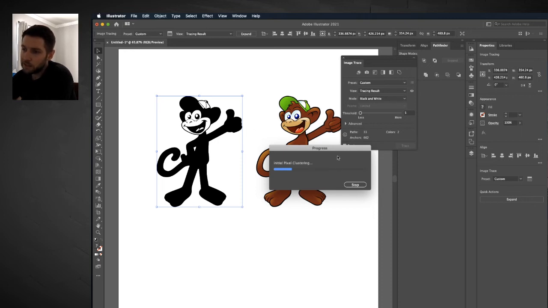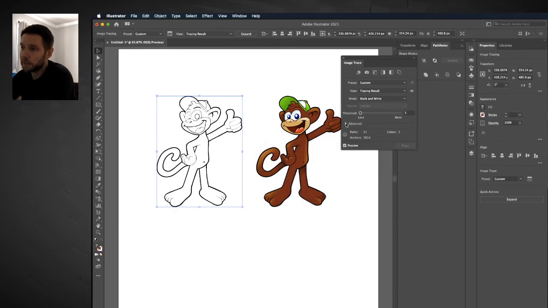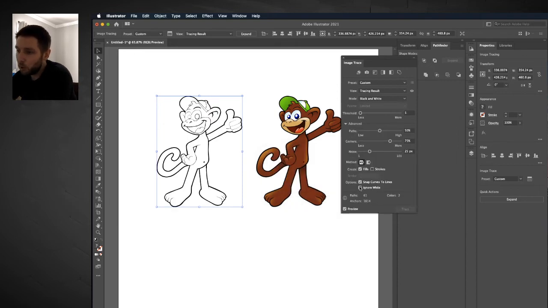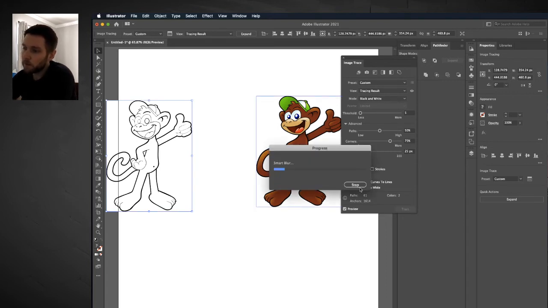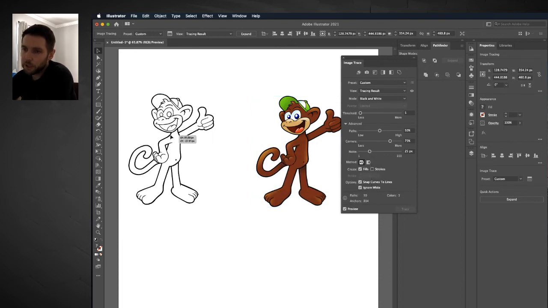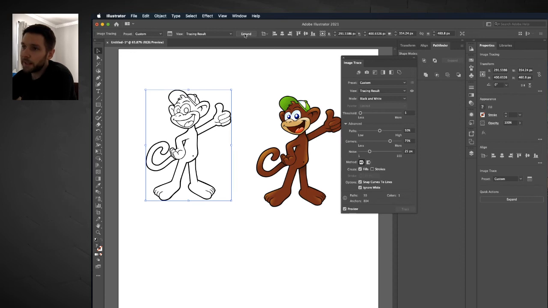Now once this is done scanning, I'm going to click on the Advanced button right here, and I'm going to ignore white. I don't want there to be a white background. If I move this to the side, you can see it traced the background. I want to ignore white. So it'll do one more final scan, and you'll see that it's pretty good. Now, one thing that it didn't do is get the eyeballs, and so we're going to have to reconstruct those. But first, we're going to hit Expand right here.